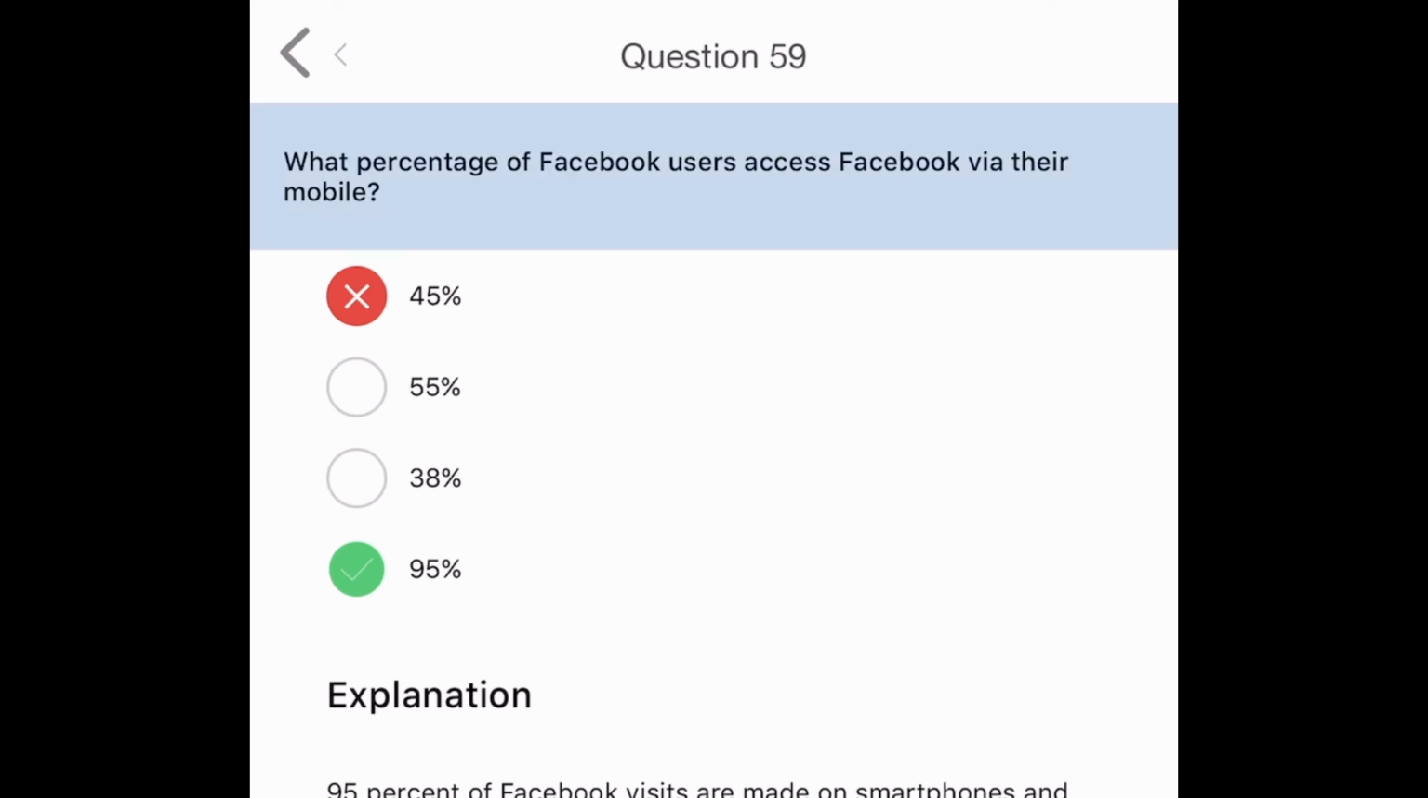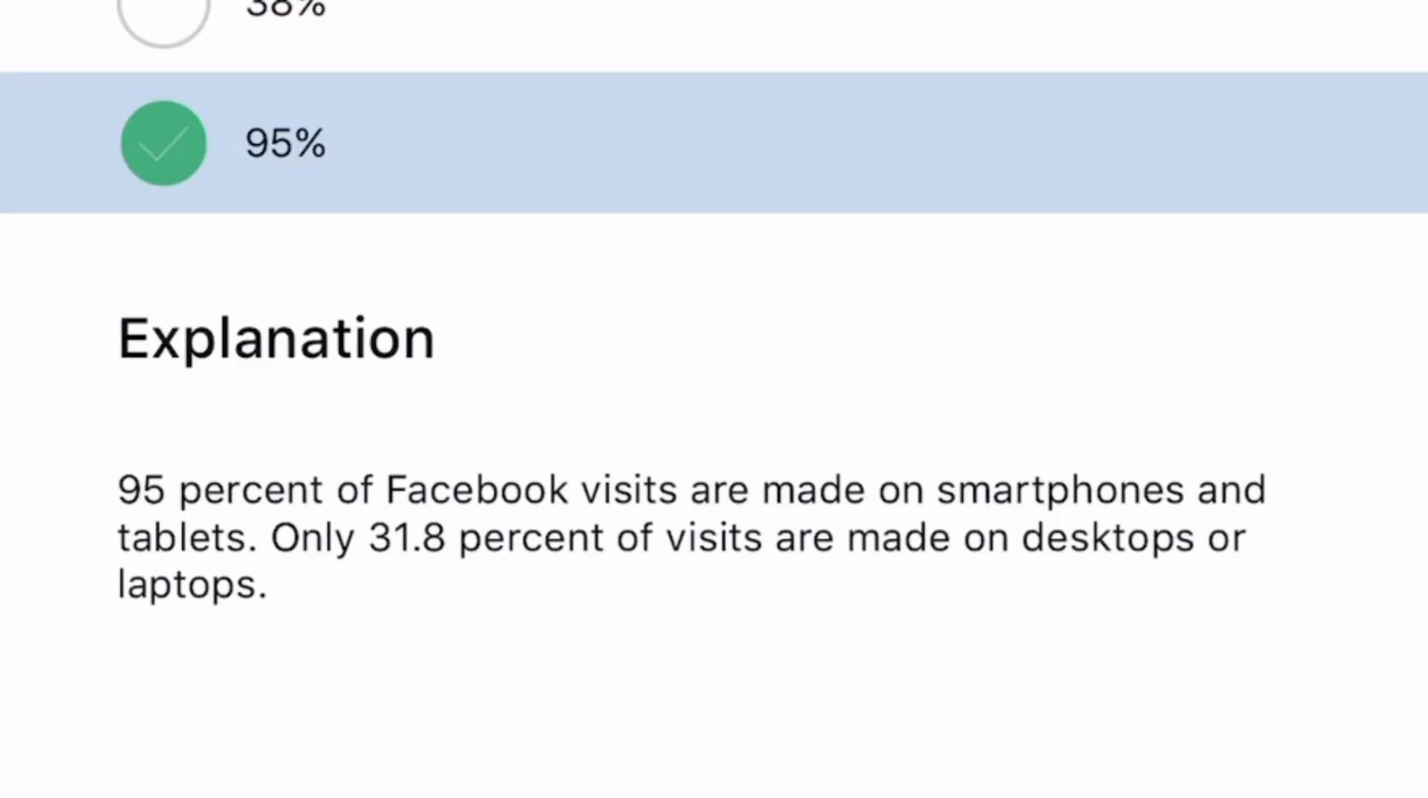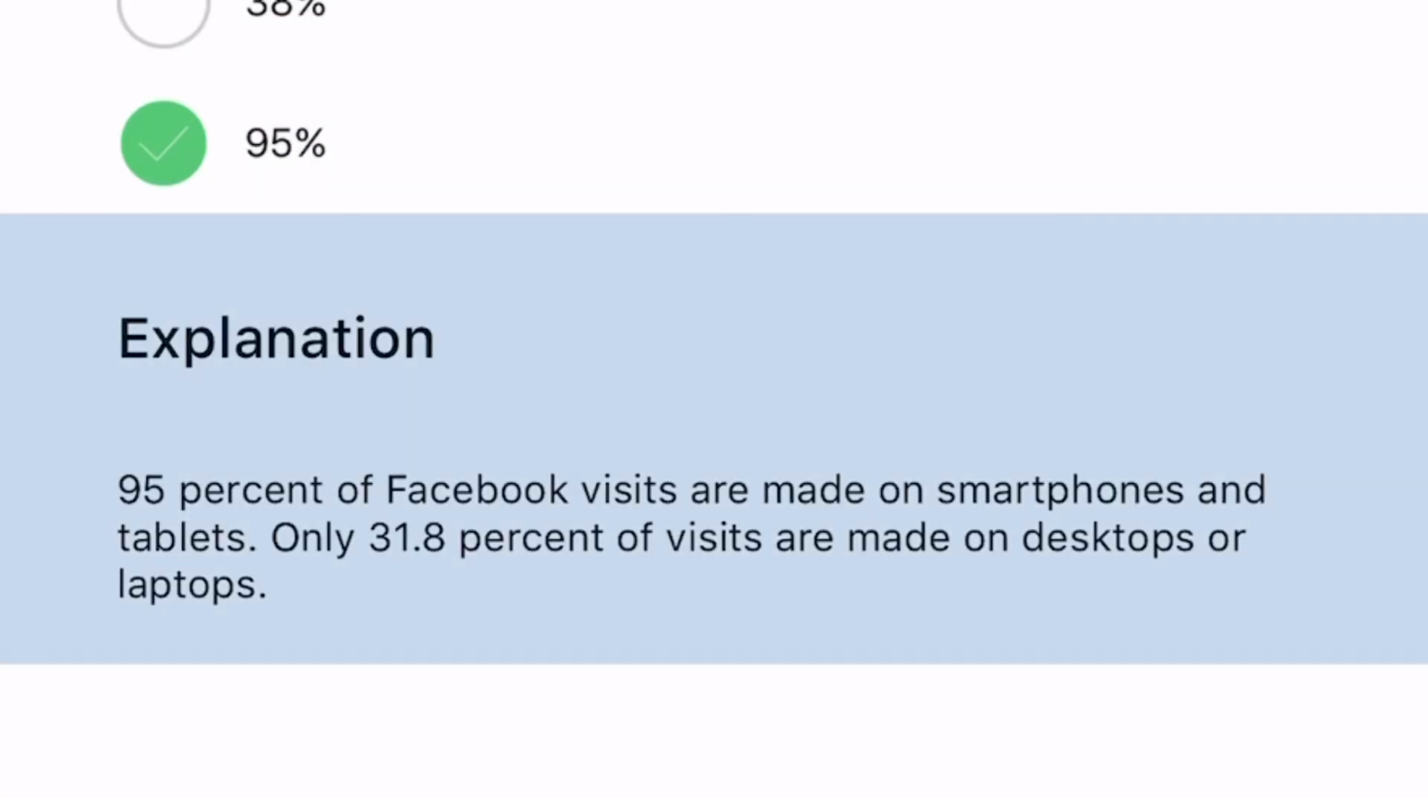What percentage of Facebook users access Facebook via their mobile? 95%. Explanation: 95% of Facebook visits are made on smartphones and tablets. Only 31.8% of visits are made on desktops or laptops.